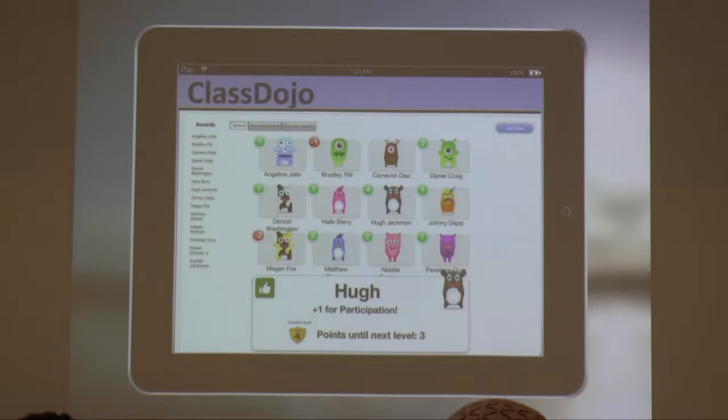So here's an example of a class that's already been set up. And you can see Hugh got a point for participation. He did a really great job. Brad Pitt obviously had a negative behavior because he has a negative point. Megan Fox isn't doing so well. So it's really great and exciting. The kids like to look at it and see how they're doing throughout the day.